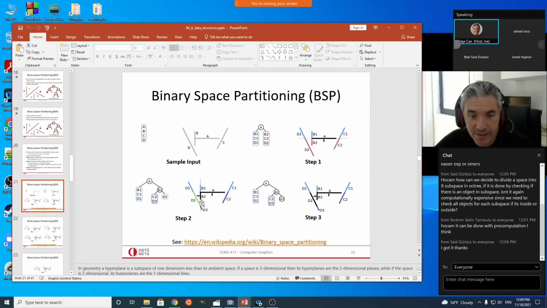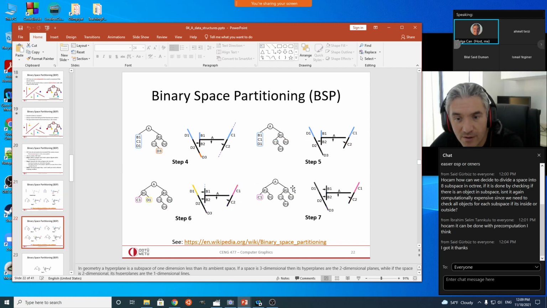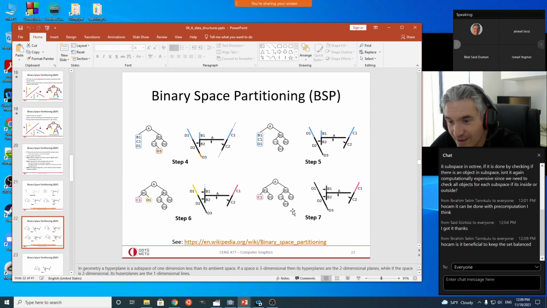And in this example, for example, B2 is chosen as the separating one. B2 divides D2 into 2 parts, D2 and D3. C2 is on the same side as D3. So recursively it goes like this. And this step continues until we have only one line segment in a region.